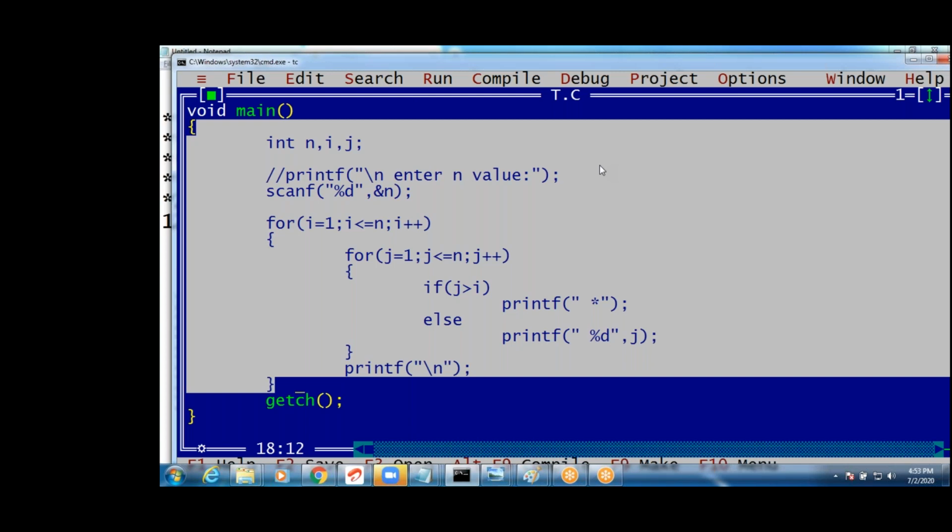Pawan, sir, for square of stars, what is meant by square of stars? How do you want the pattern? Yeah, we write one by one, Pawan. What you want, I will ask you. Okay, then you can tell. Okay.